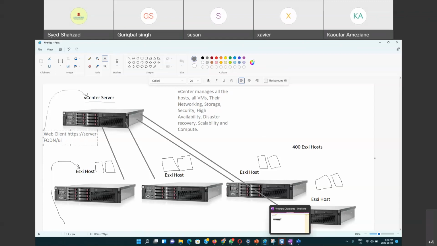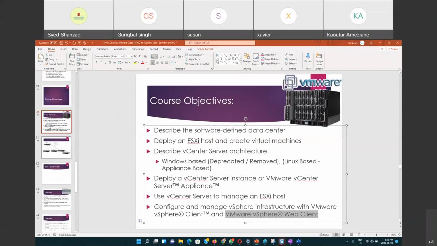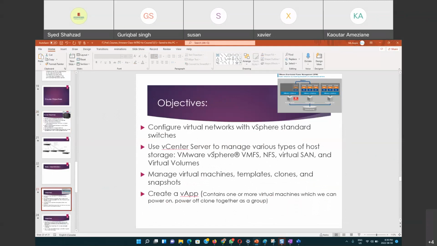So we're going to do that, and then configure virtual networks with vSphere standard switches. Definitely that's one of the most important things: the networking component, the virtual standard switch.